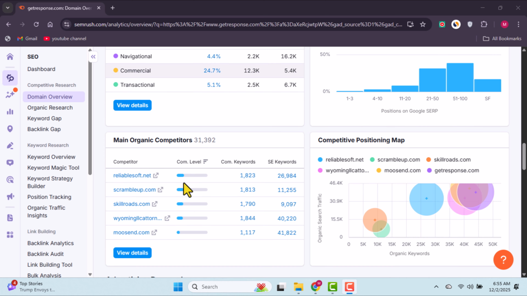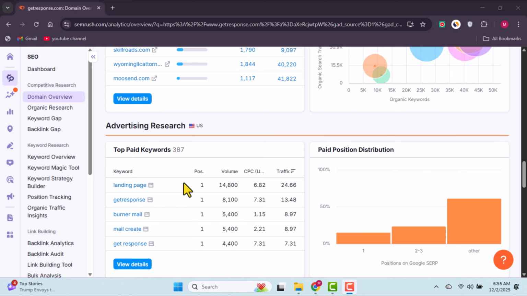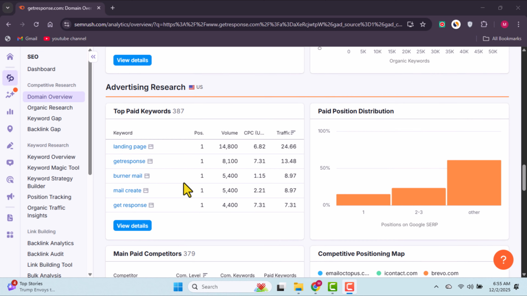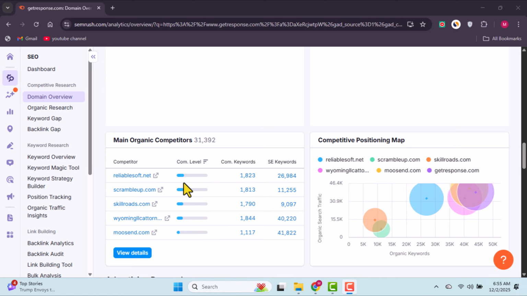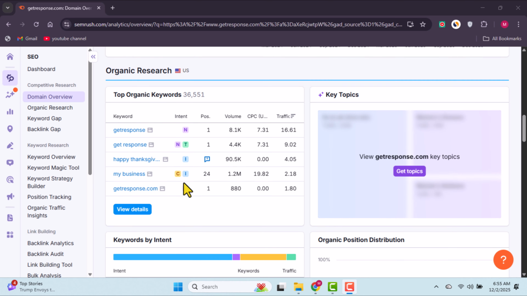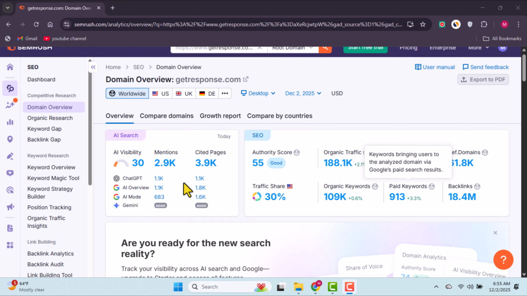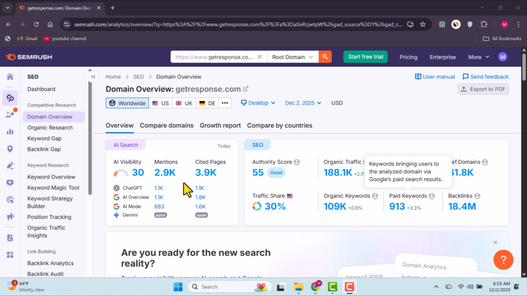And that's it. This is how you can check website traffic for free using SEMrush. It's a powerful tool for bloggers, YouTubers, SEO experts, and digital marketers who want to analyze website performance and improve their online strategy.